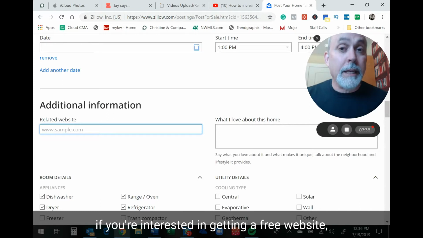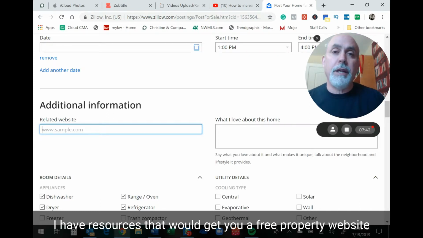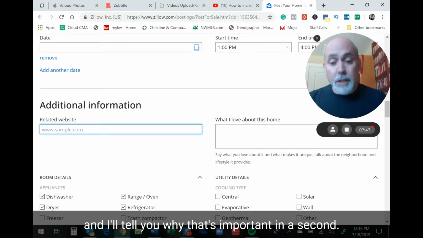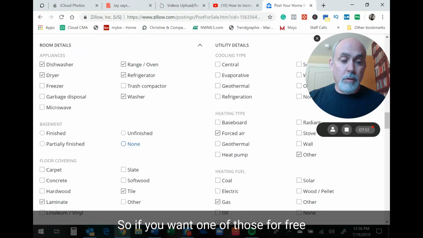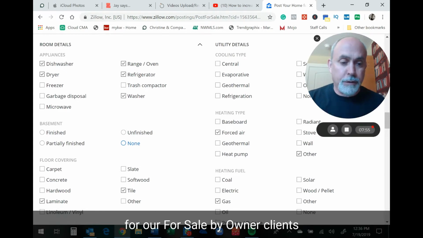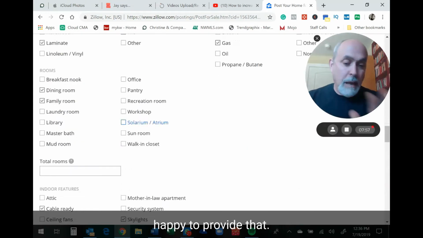Your own website. If you're interested in getting a free website, I have resources that will get your free property website, so people can go just to your property and look at it. And I'll tell you why that's important in a second. If you want one of those for free, also a free resource that we provide for our for sale by owner clients, I'm happy to provide that.